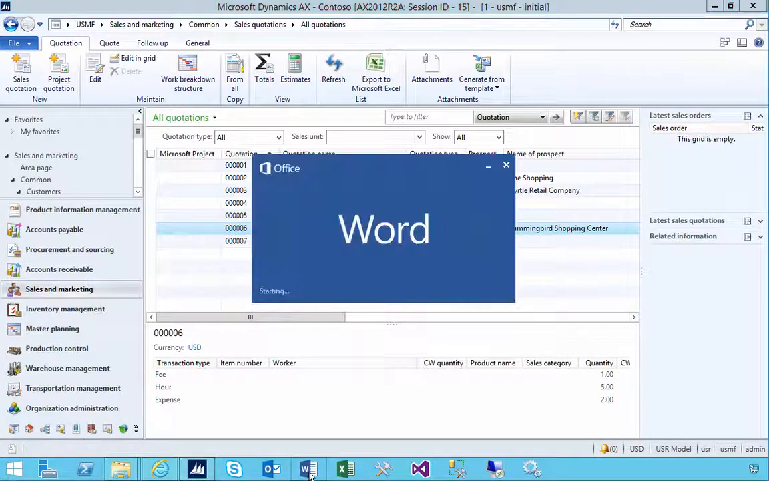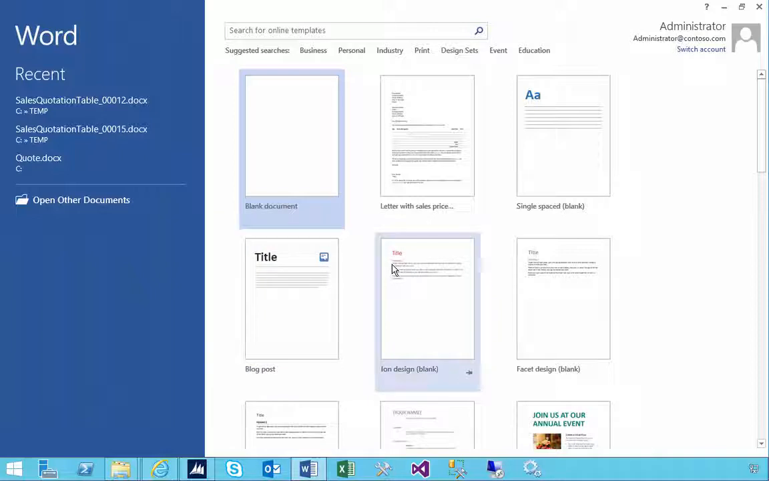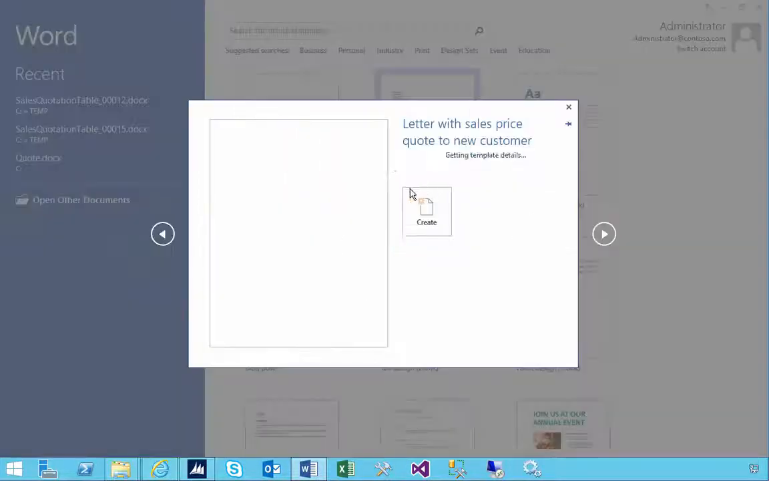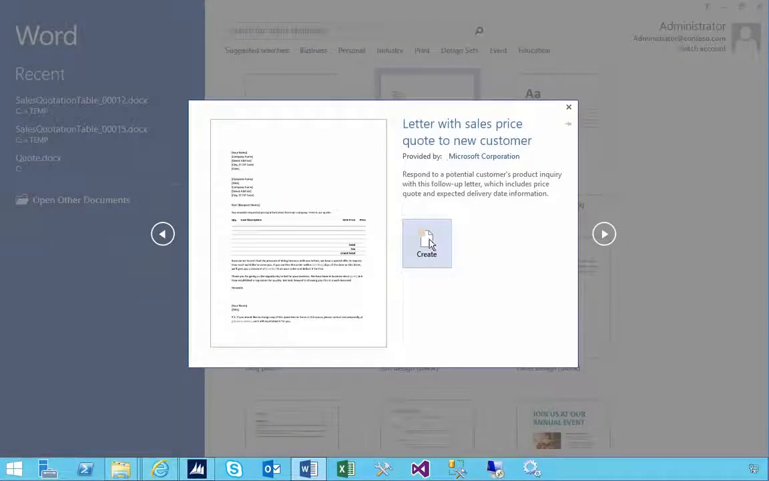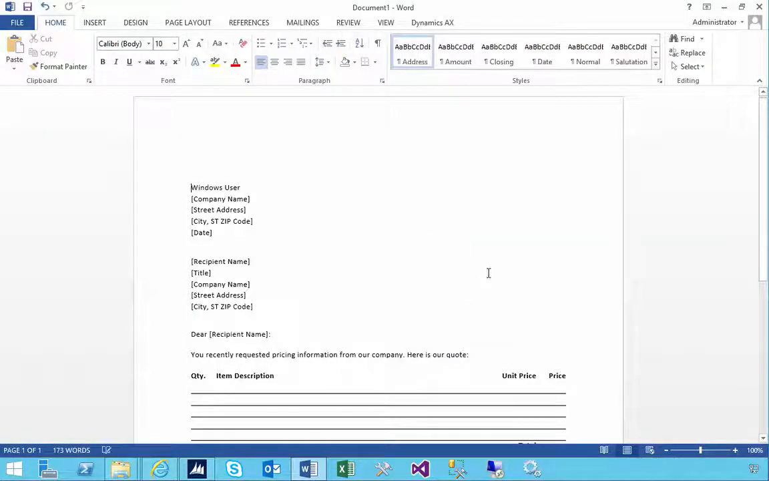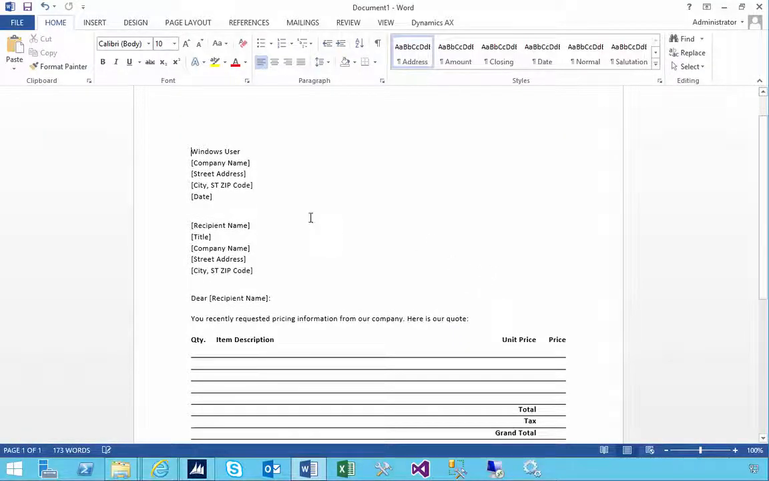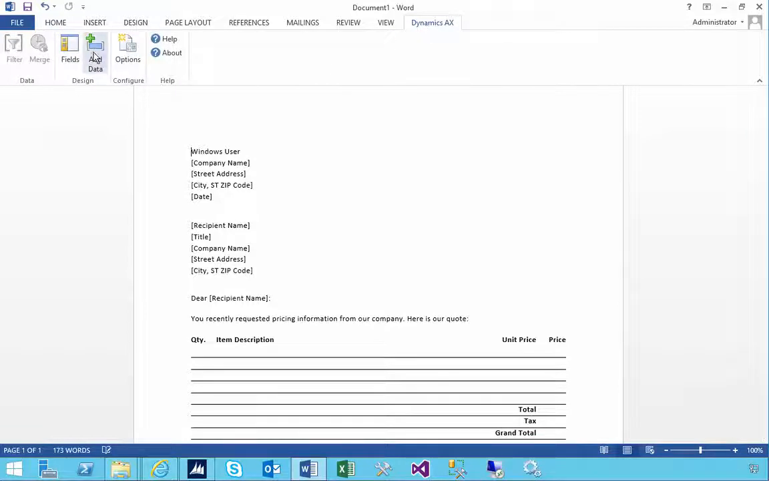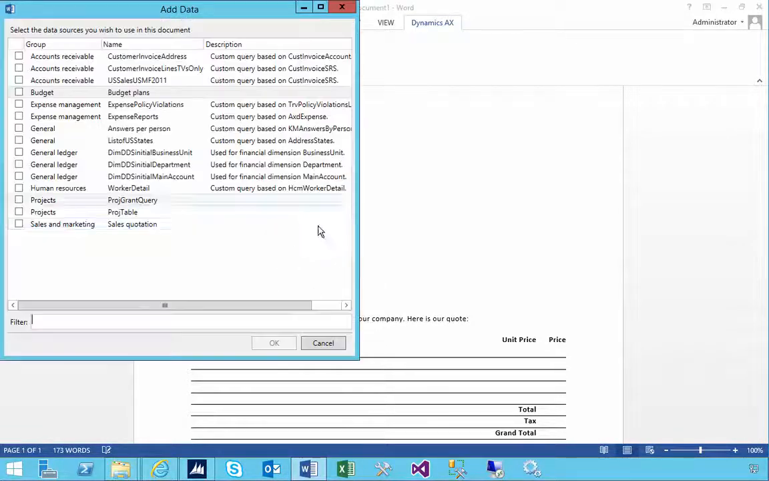First I'm going to go to Word, and I can pick, for example, a document template. So I'm just going to pick this document template. Now it's got basic fields in there, but I want to populate these with links to Dynamics AX. So I can go to Dynamics AX and click the Add Data button. This will ask AX for the list of data sources that it has available. And you'll see here, for example, you have a few. One of them is my sales quotation.